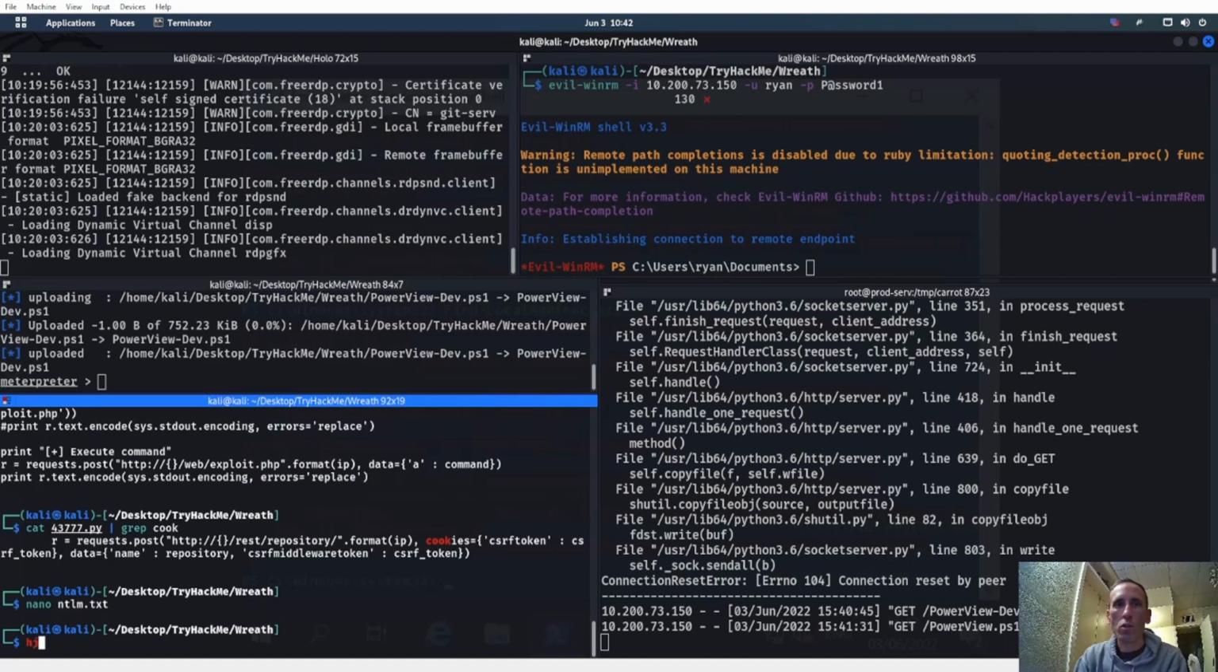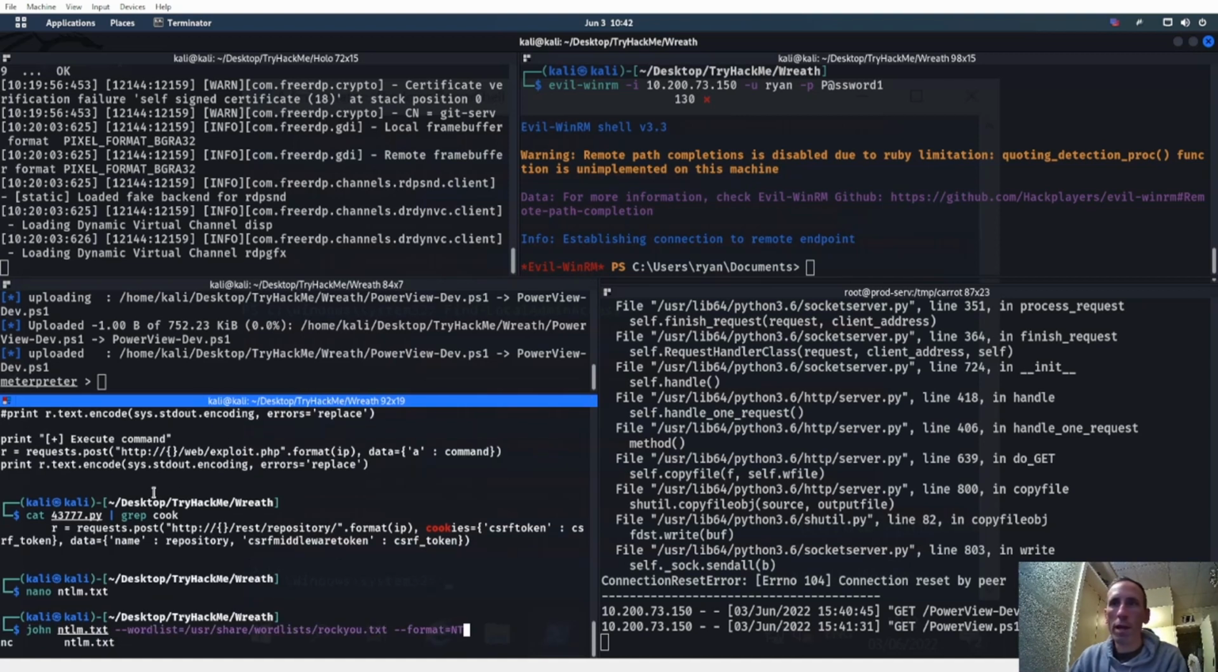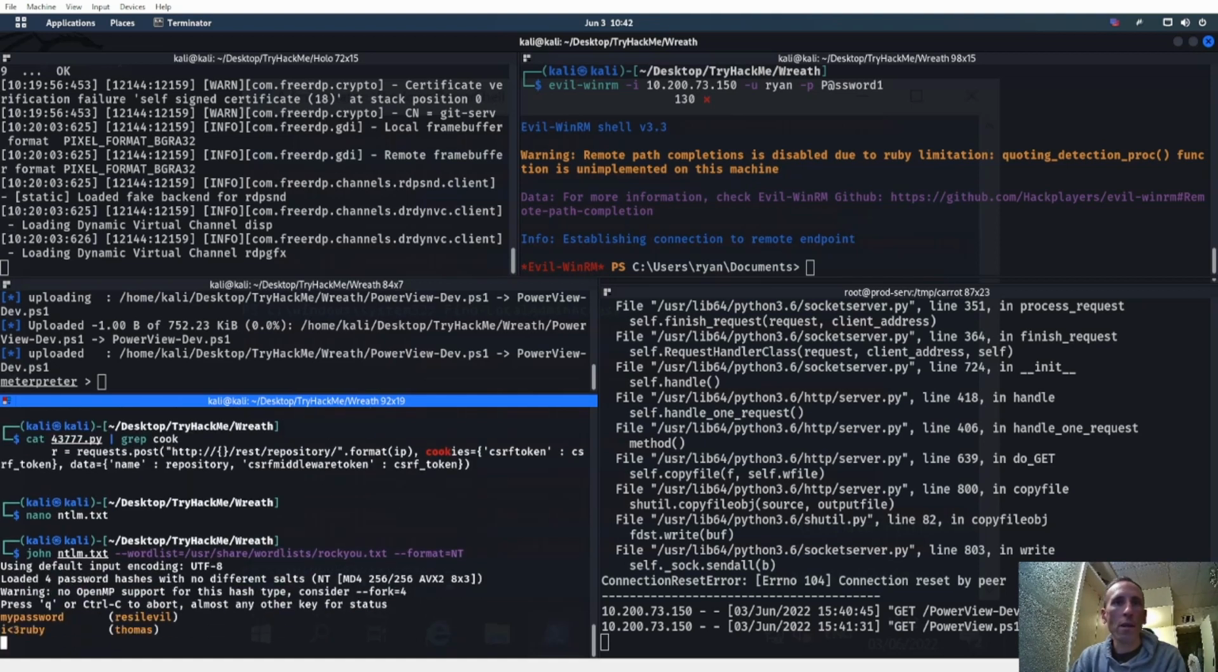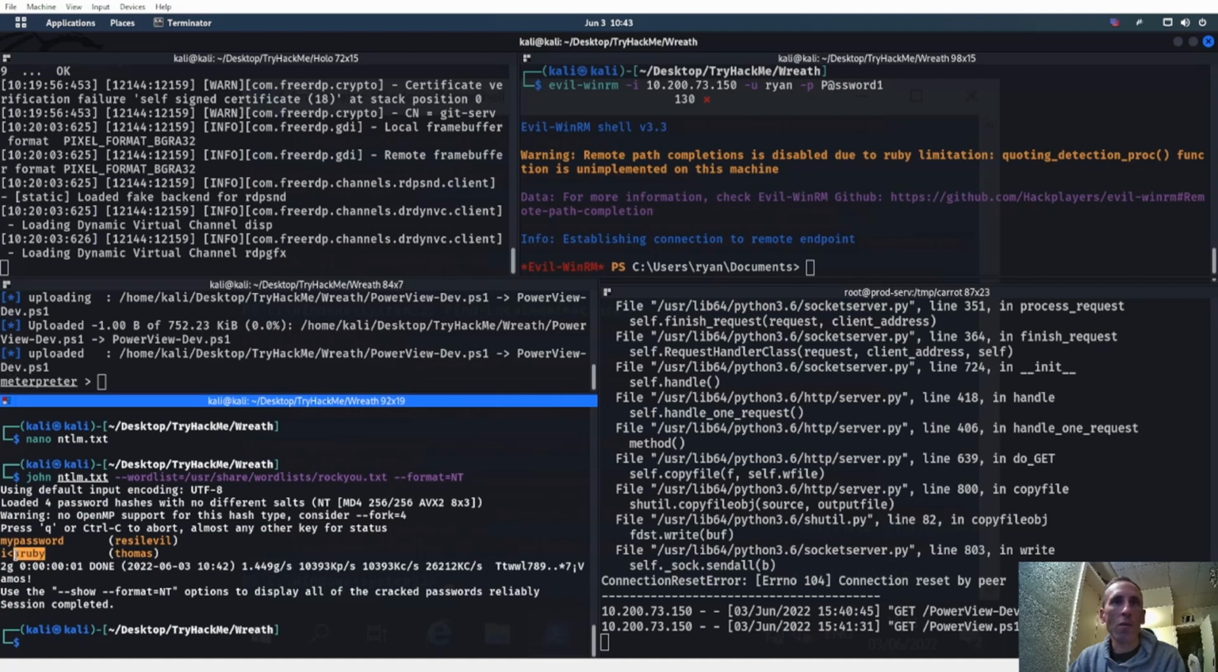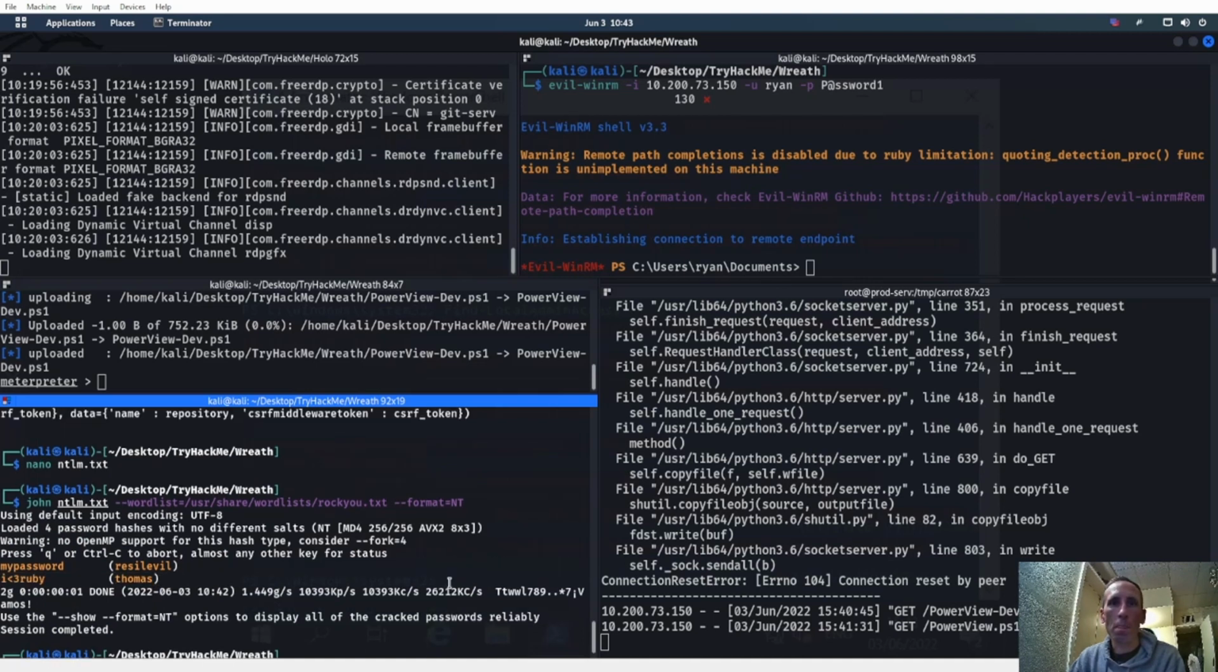So let's go ahead and do a John ntlm.txt. Yep, format's going to be nt, --wordlist=rockyou.txt. Go ahead and try that. So Resel Evil is that, and Thomas is I love Ruby.